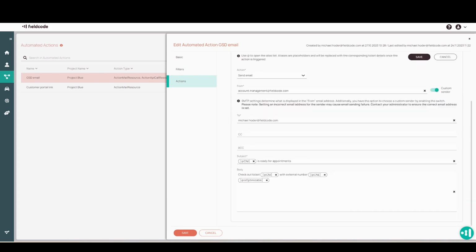So we have an alias here now is optimizable. You can use this as you need it for all your automated actions.